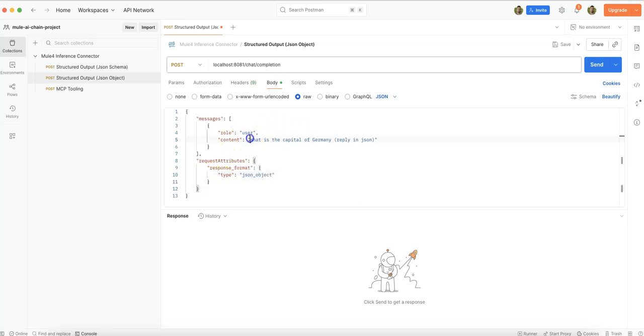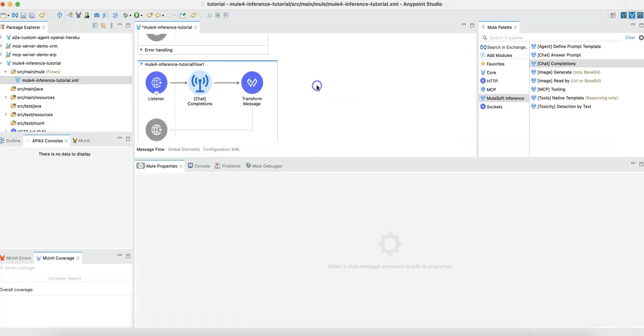I will ask a question and ask it to reply in JSON. This is something you have to add. If you forget this, it won't work. So in your message, you have to somewhere refer to a JSON. And only then this request attribute is going to be used. Let me hit run on that one. It's already running, so let me save it.